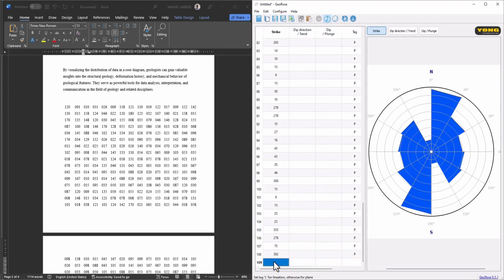If you want your rose diagram to be accurate, to be detailed, then you will need a lot of joint values. I would say use nothing less than 100 values when you are creating a rose diagram.